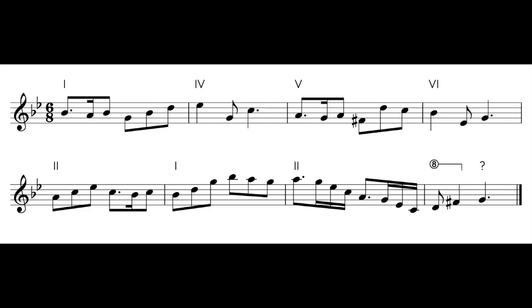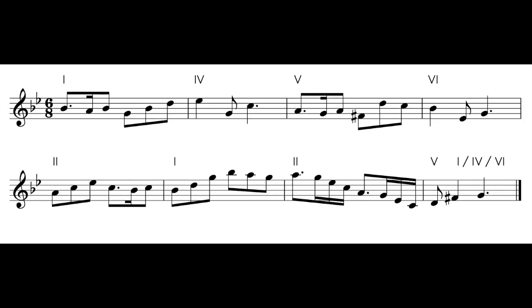The 8th bar, D and F sharp. This can only match the dominant chord, so label this 5. But what about that last note, the one with a question mark? This note G belongs in 3 triads, the tonic, the subdominant and the submediant.